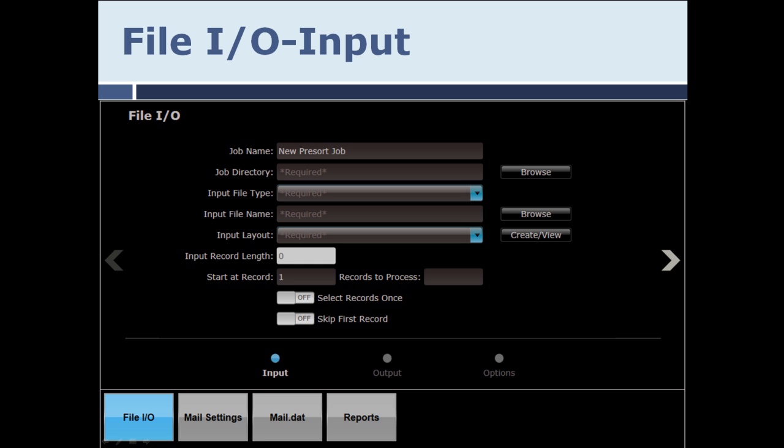Input. The File Input-Output section consists of 3 panels: Input, Output, and Options. In the Input panel, you can set up the job name, job directory, file type, file name, and more.